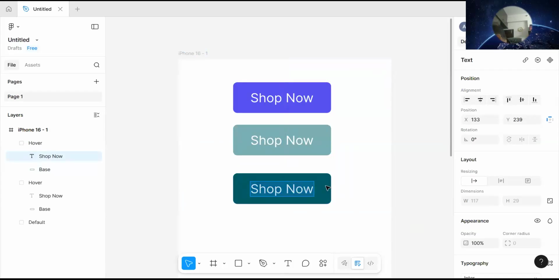So what is hover? Hover means, basically, I'll show you. Let me share it, then you will understand.